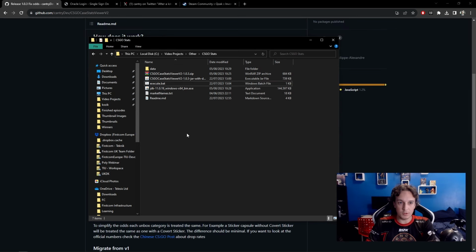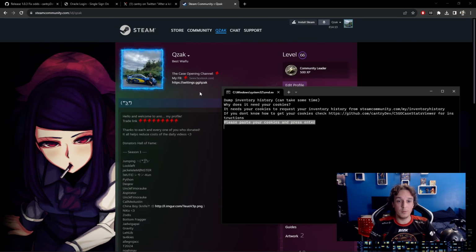So to begin the process, the first thing we need to do is run this execute.bat script. Now, before the application can start pulling down your Steam inventory history, it first needs your cookie. Now, this is something that basically retains your session with the Steam servers. And to grab it, you need to go to your browser.